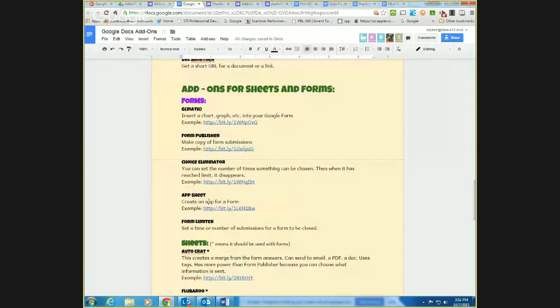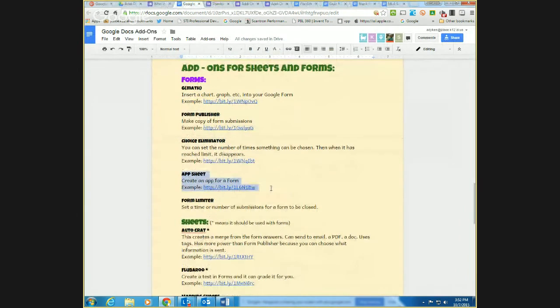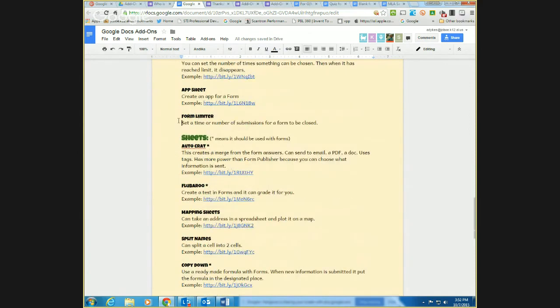Another one they have is AppSheet. This right here will actually take the form and make it into an app. I can't show you the app because it's on my iPhone, but it'll actually make an app and it'll have a drop-down box, which is kind of cool. Form Limiter will set up a time or number of submissions for a form to be closed. So if I say, okay, after 3 o'clock today I don't want any other kid taking this test, I'm going to close it off. And it'll do that.